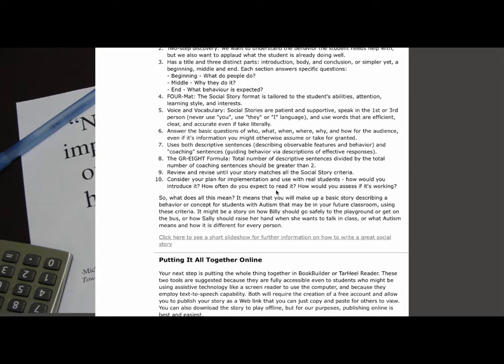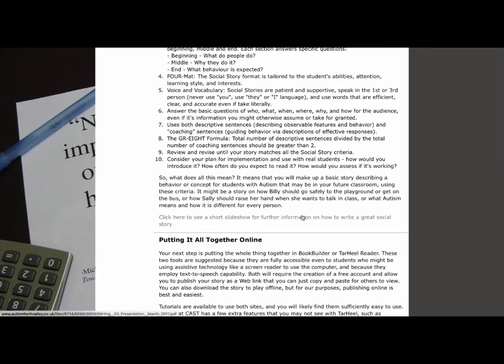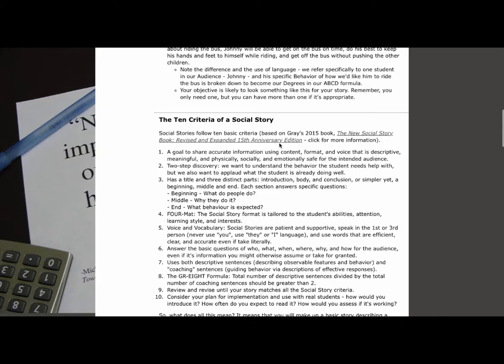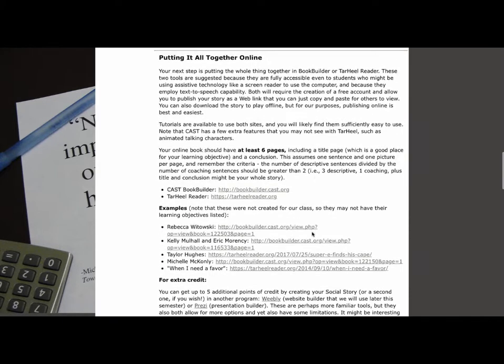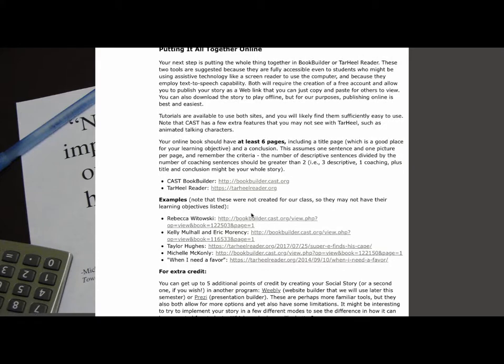The 10 criteria. I've also linked to a few different places. Carol Gray's website, she's got some great videos and things. There's also a slideshow here that's really helpful for understanding the social story concept. And then information about putting it all together online, including some examples. So sometimes it's easier to just show than tell.